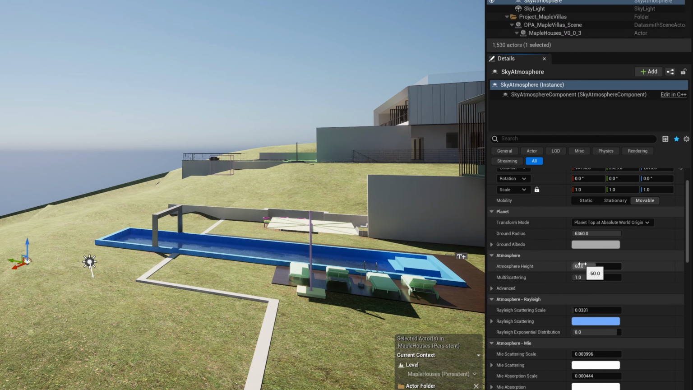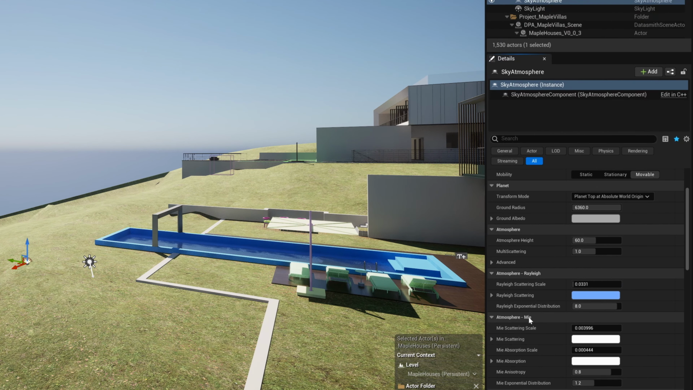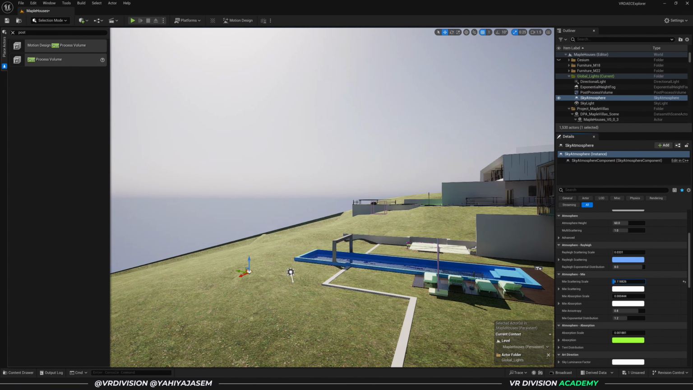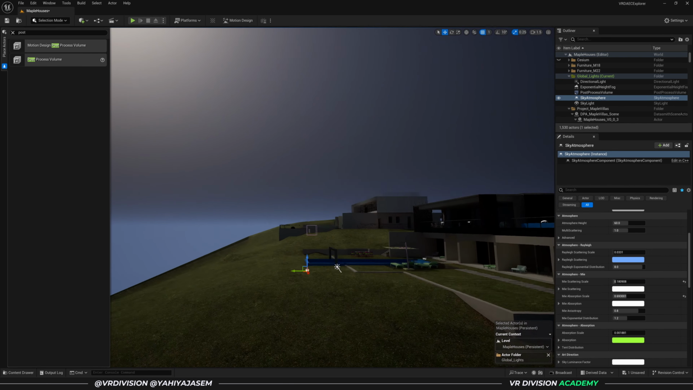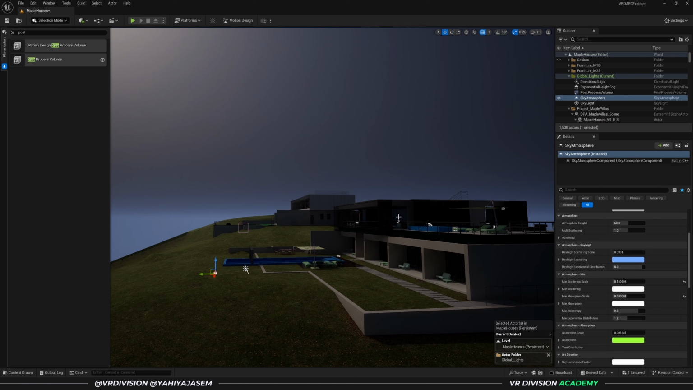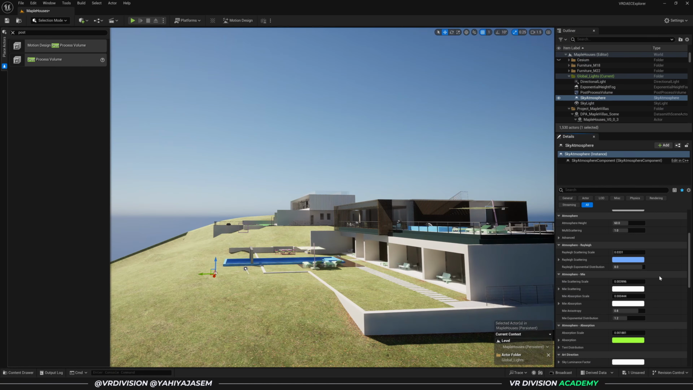So you have the atmosphere height, the multi-scattering, the Rayleigh scattering scale, the atmosphere may. So these settings here, if you change them, you will have different effects that may be cool or maybe spooky, but I highly recommend exploring these settings. Look at the documentation of Epic and you will build good understanding of the actors and their effects. This is especially cool when you're trying to simulate different weather effects. I leave links to everything in the description so you can read more.